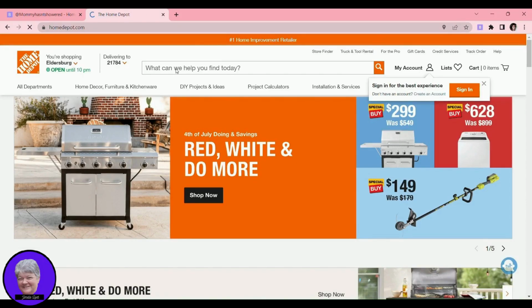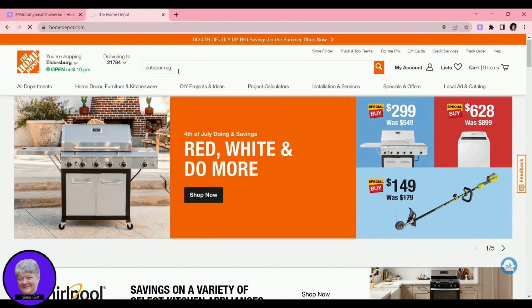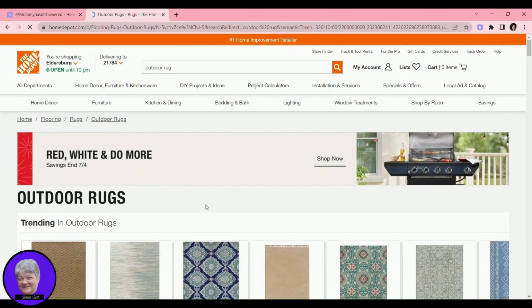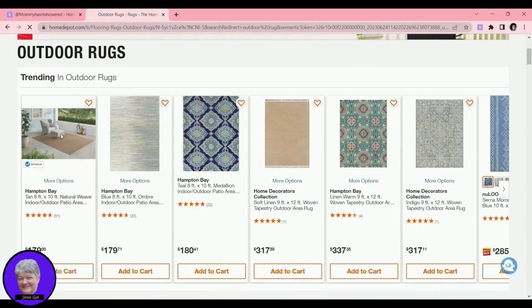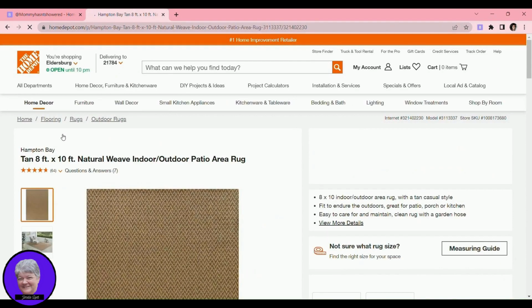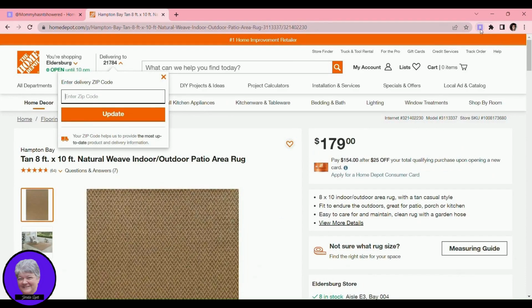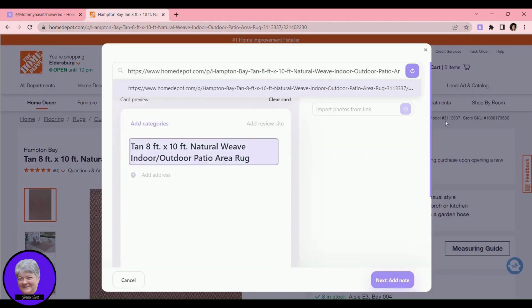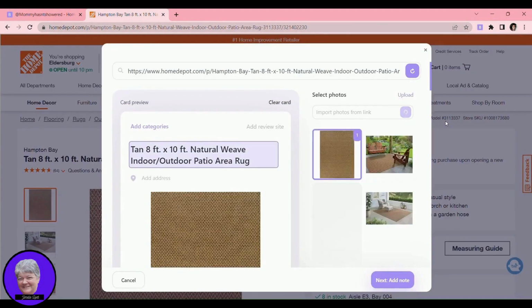One of the game changers for Benable is their Chrome extension. It simplifies the process. Using this extension, I'm directly on Home Depot's site. After choosing a product, just click on the Benable Chrome extension icon.